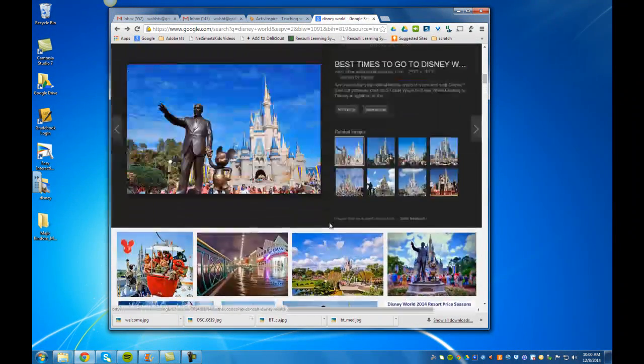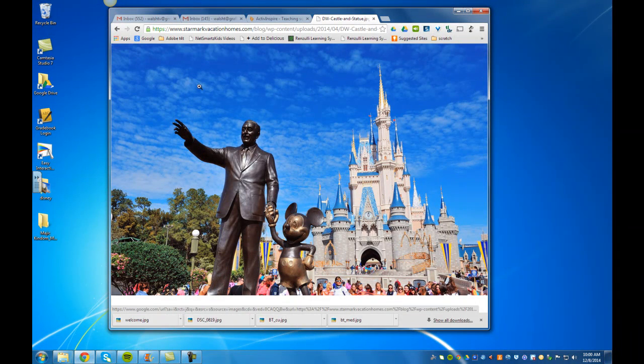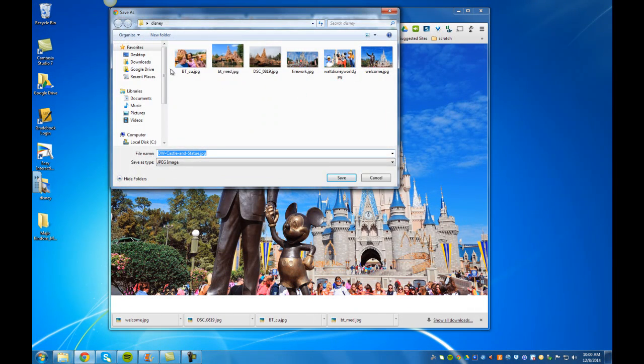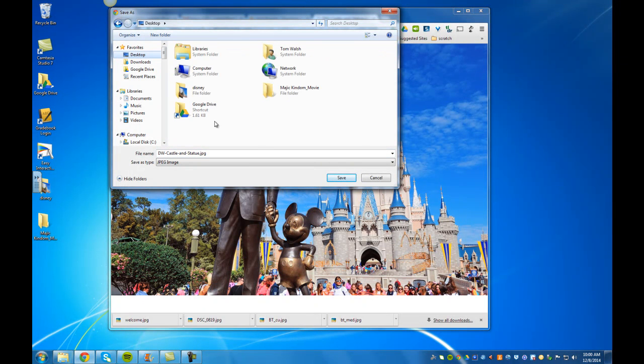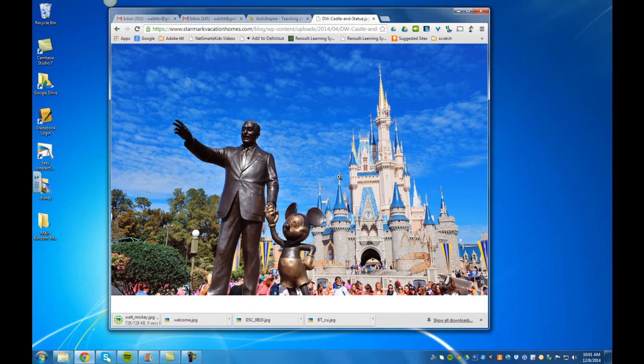Okay, so let's just say we found the picture we like. Say we like this picture. I click on it, and then I go to View Image. Now, I right-click it, Save Image As, and on my desktop, I made that folder called Magic Kingdom Movie. Click it to open it. I'm going to give this a name. I'm going to call it Walt and Mickey. That will help me later on when I'm making my movie. And I'm just going to save it in there. And that's all I have to do.